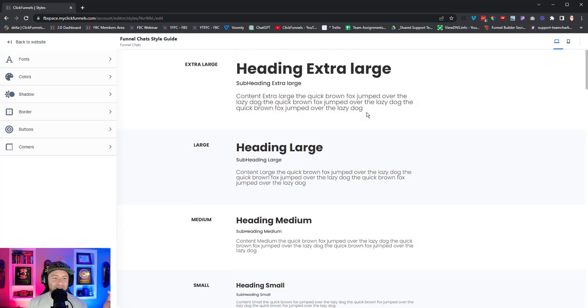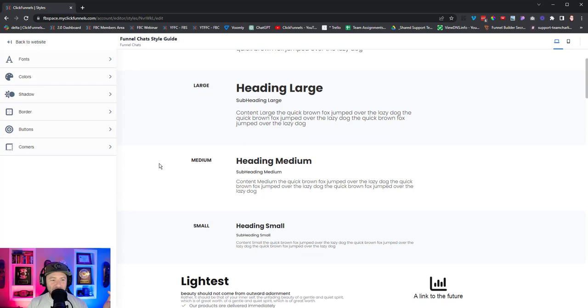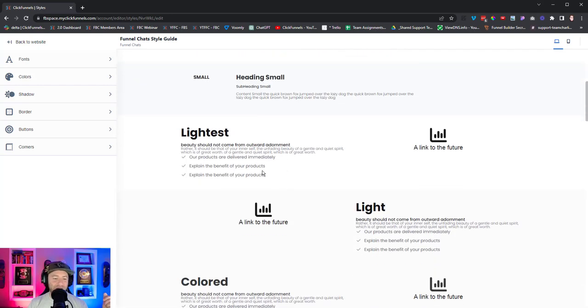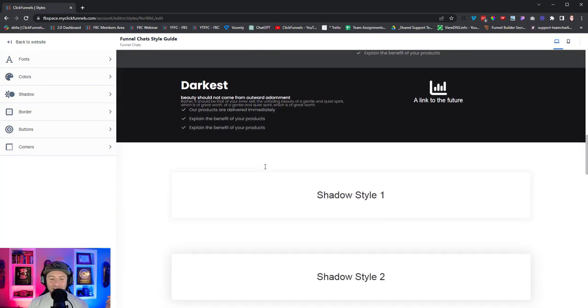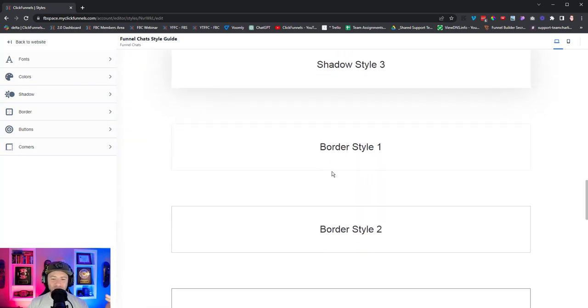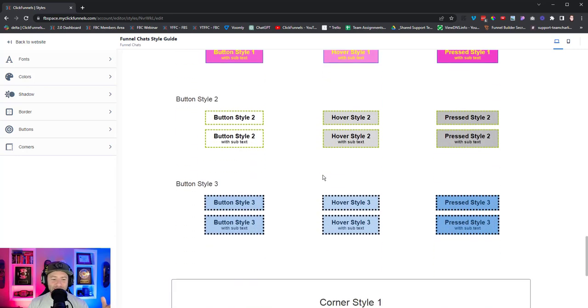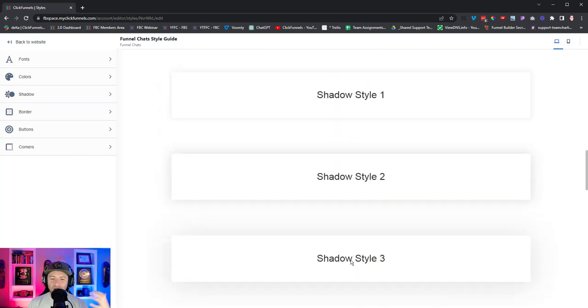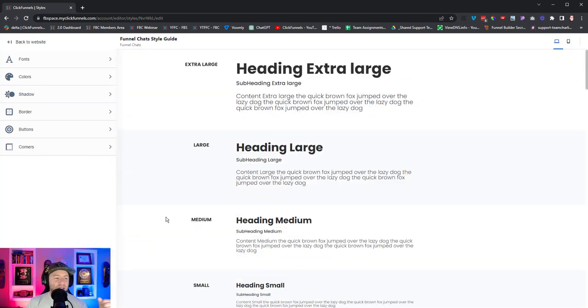In here, if you scroll down, you'll see, okay, these are my presets for different section background colors and the defaults that I have for the fonts on each of them. Pretty boring right now. These are my different shadow styles. These are my different border styles. These are my different button styles, my different corner styles. So we can have defaults for all of these things. So you'll see here, it actually starts with fonts, and that's where actually I would start.